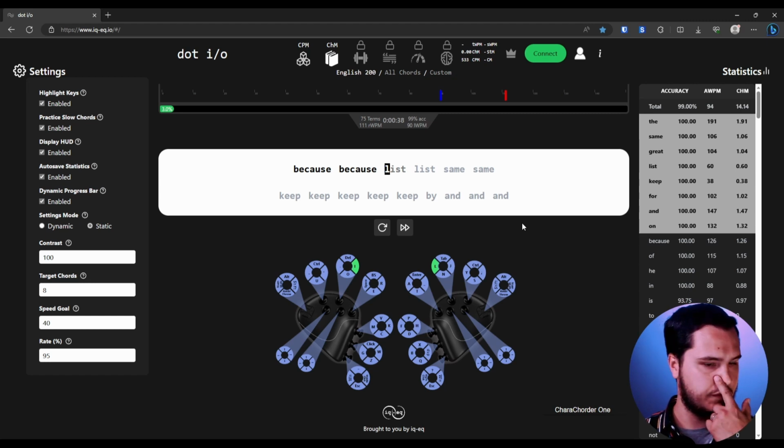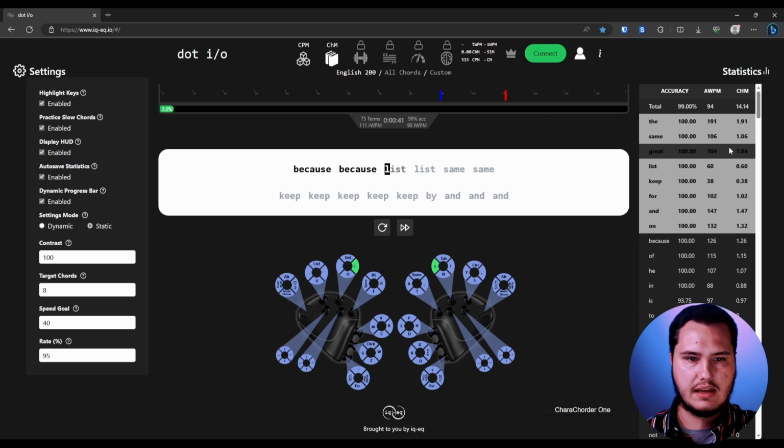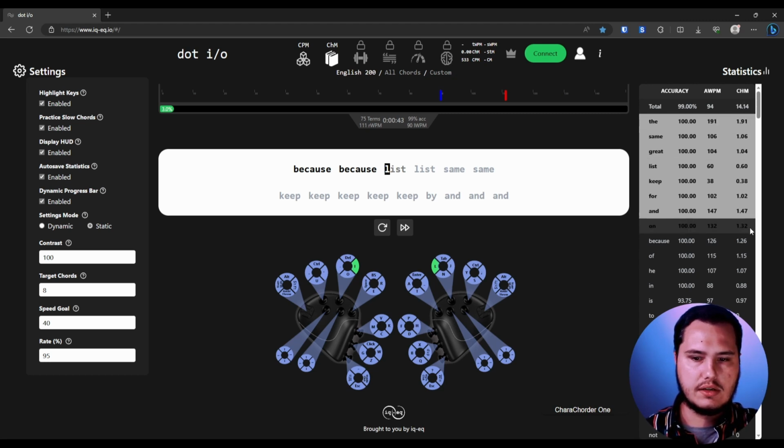So on and so forth. So that's how the Chords Master tier works. You can see that my ChM here is going up.